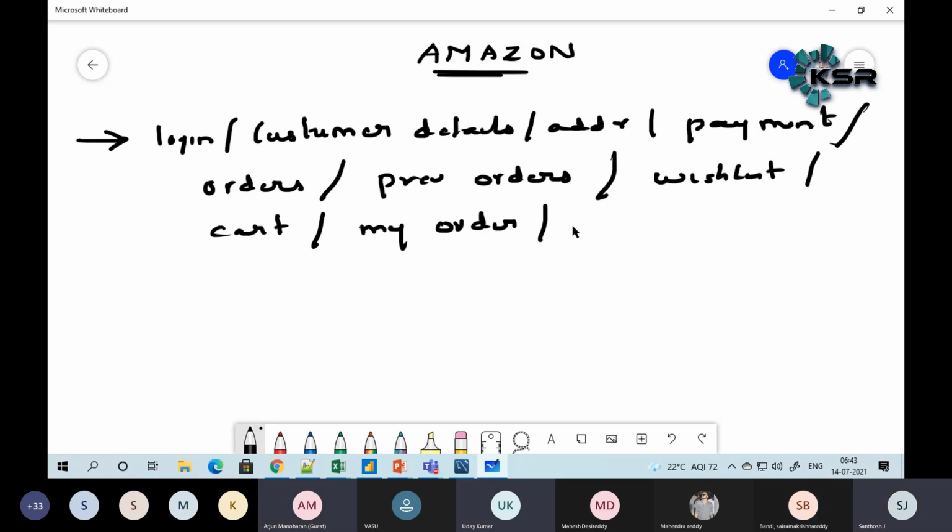No one is telling the answer which I am expecting. Product details. What do you mean by product details? Which product details you are talking about? Products listed in Amazon, which are able to sell. Product listed in Amazon.